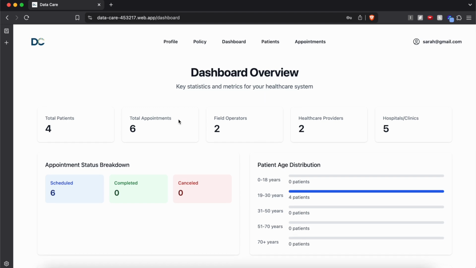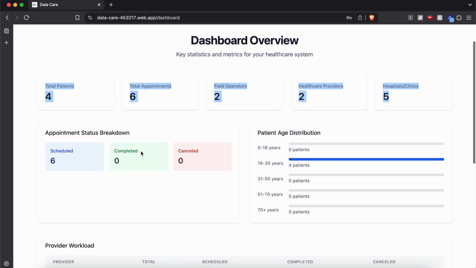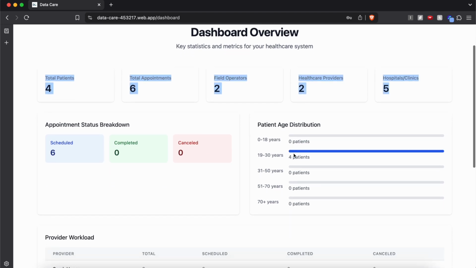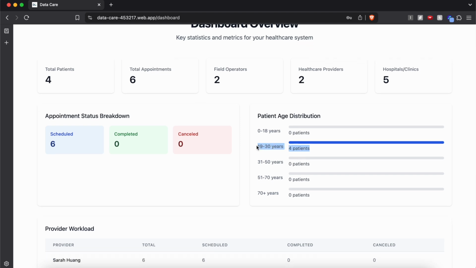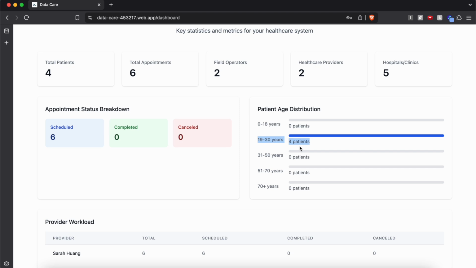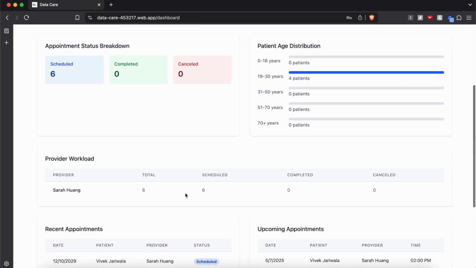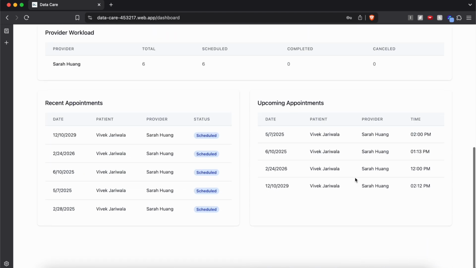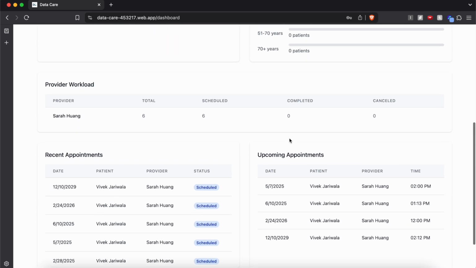Sprint 4's demo video, but as you can see, they can see some statistics regarding data that's being collected so far. We have appointment status breakdown, we have a patient age distribution, and because we've mainly created patients who are our age, because we're usually using our friends' information, all of them are between 19 and 30 years old, but obviously if they were older than that, we would have these fields populated. We have total, scheduled, completed, and canceled appointments, and we can see our recent appointments and upcoming appointments as well.